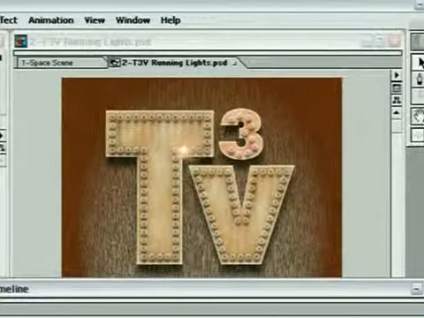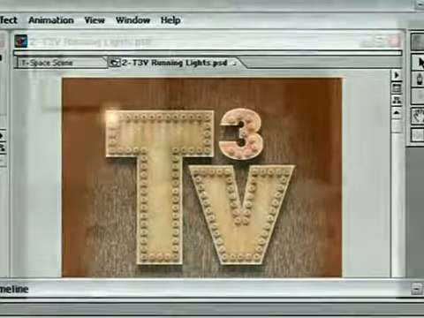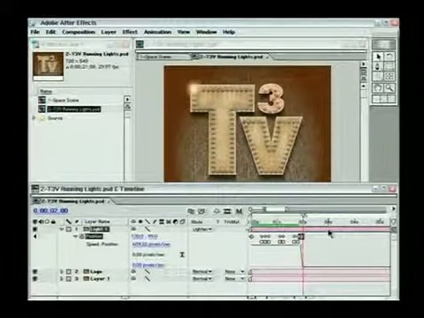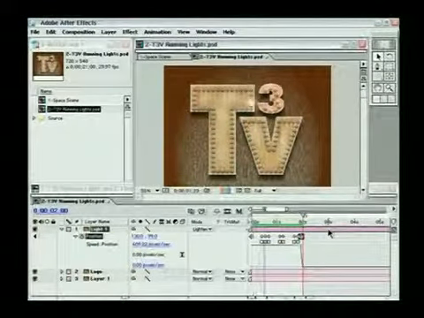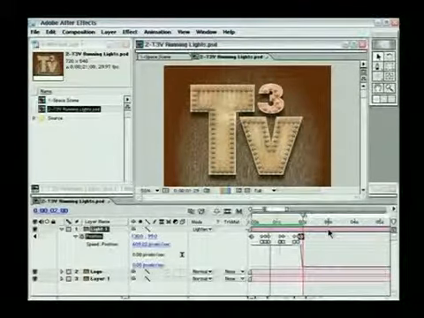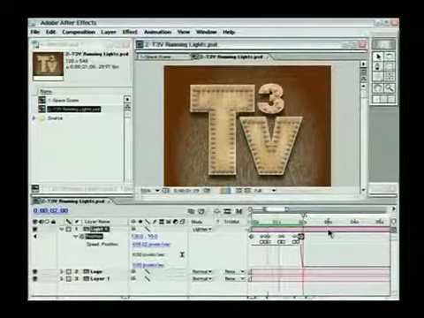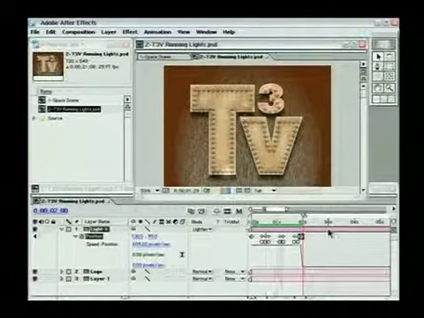But if I RAM preview this, let me jump out to 2 seconds or so and hit the N key to set a work area for just 2 seconds. And that way when we generate a RAM preview, you can see we sure enough have our light moving around the screen. But you know what? It doesn't look terribly realistic. Frankly, it's just moving too fast.